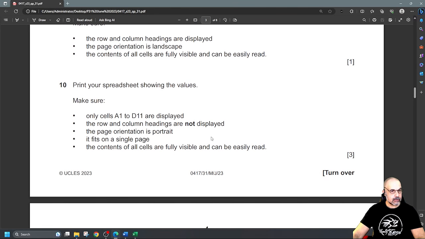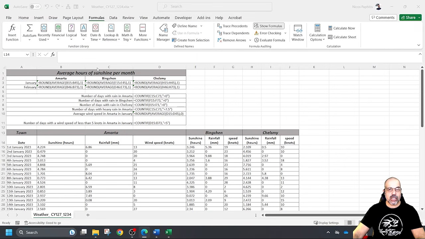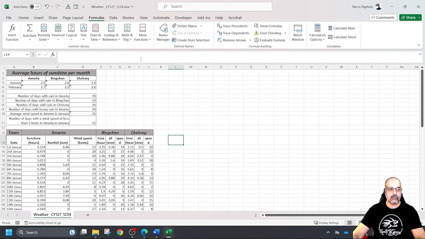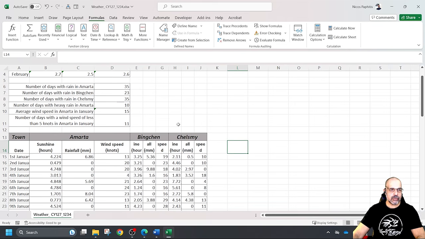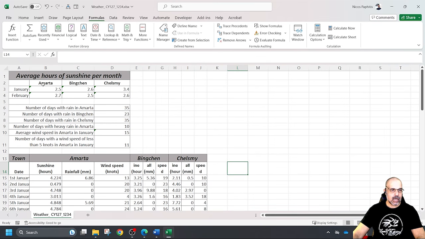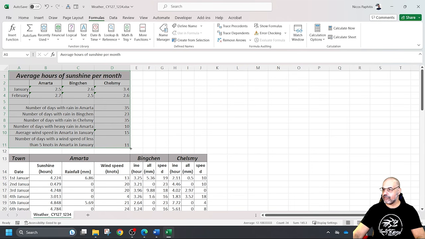Okay, let's go back. So I'm going to change this back. Up here in my formulas ribbon, I'm going to click on show formula. So it removes that. Let me just zoom in a little bit here. And I want this area here, A1 to D11. And the row and column headings are not displayed.